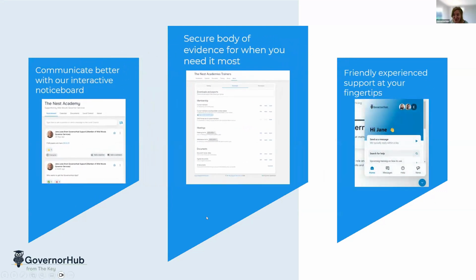Very importantly, if you're an admin, GovernorHub provides you with a secure body of evidence for when you need it most. So you can pull off a whole host of useful reports using GovernorHub. Gone are the days when you need to create your own spreadsheets. Hopefully, we've got most of the information covered that you would need to pull off at the click of a button. Things like training records and declarations reports and attendance reports. But again, we'll go through those in more detail in a moment.